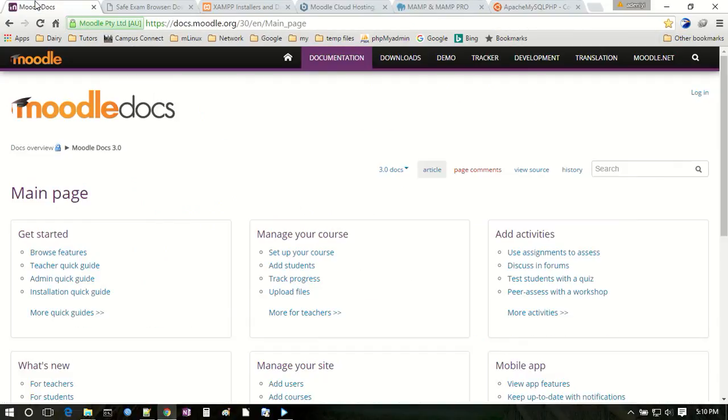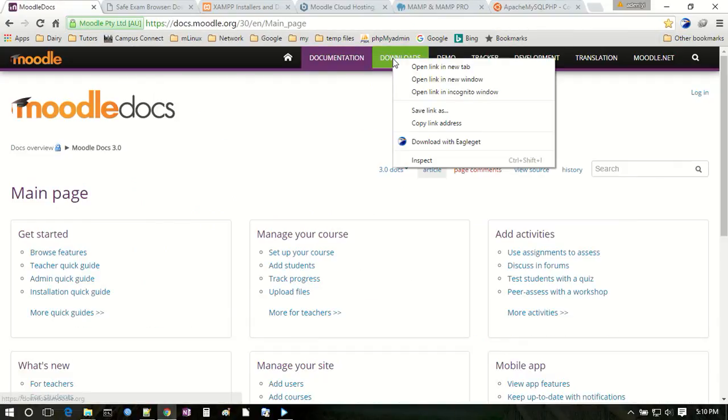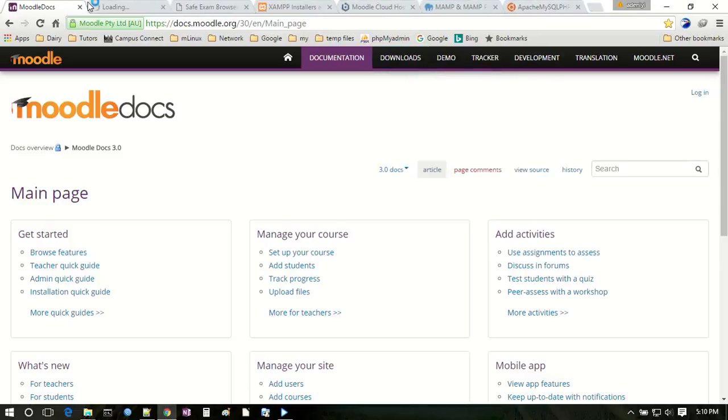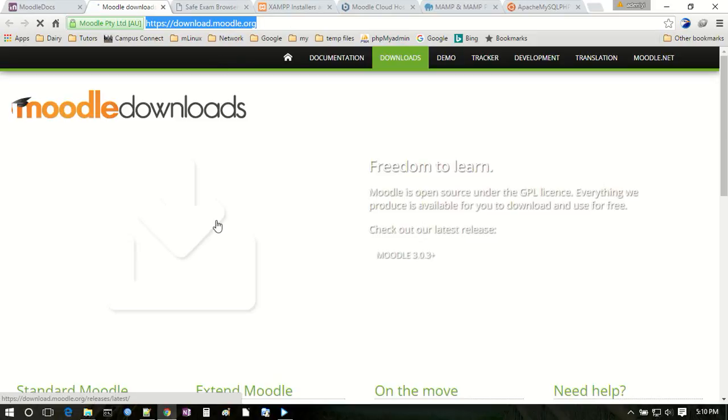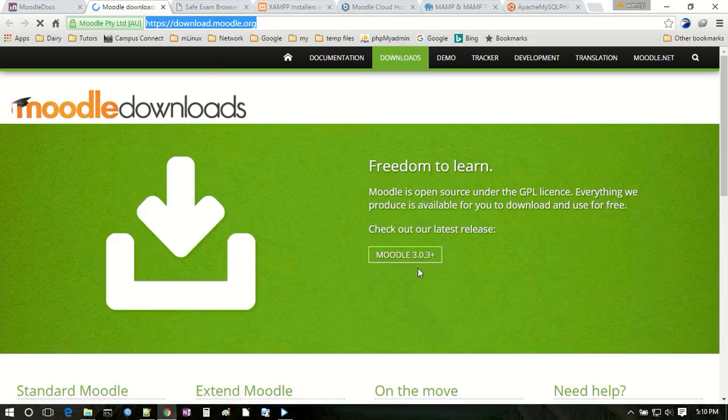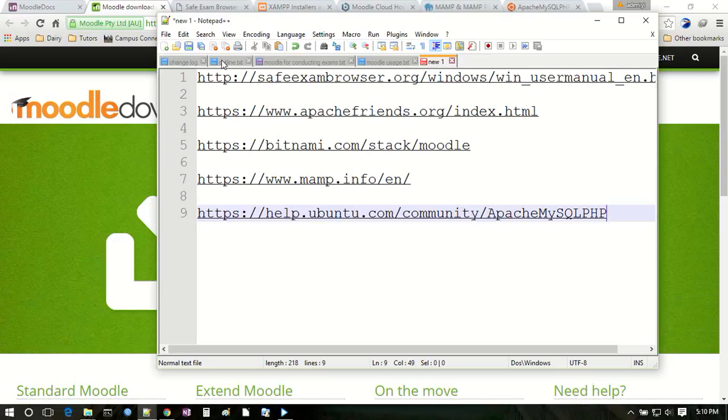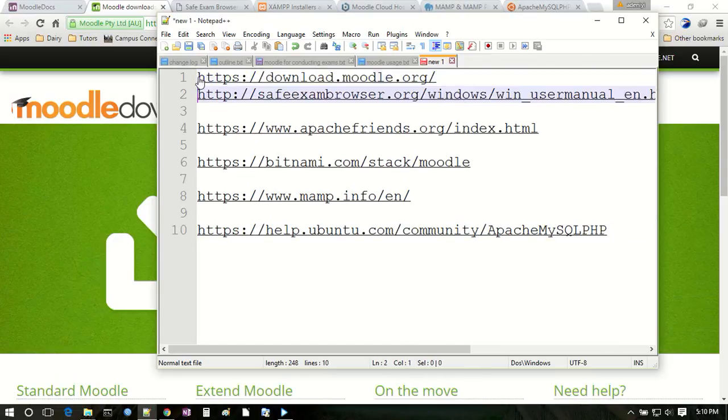And lastly, we need the Moodle download. I'm going to click on download there. This is the Moodle site where you actually download the recent version as at the time of this recording. We have version 3.0.3 as the latest release. So I'm also going to put the link there as the first.